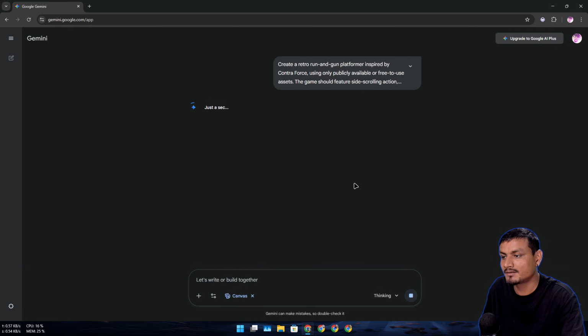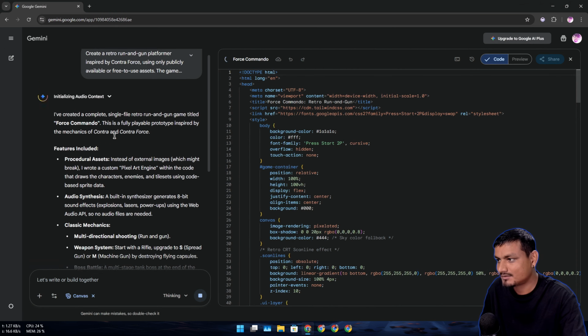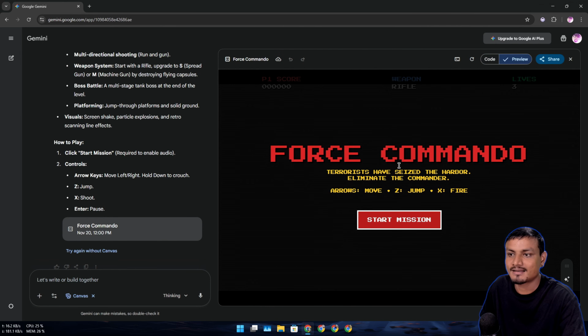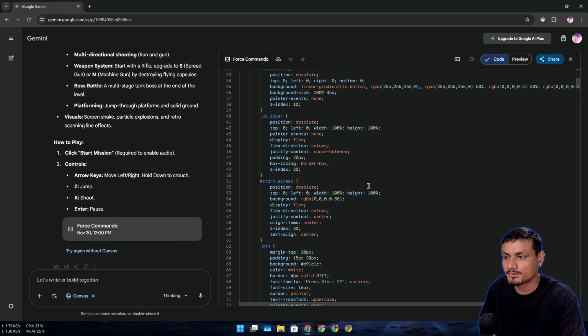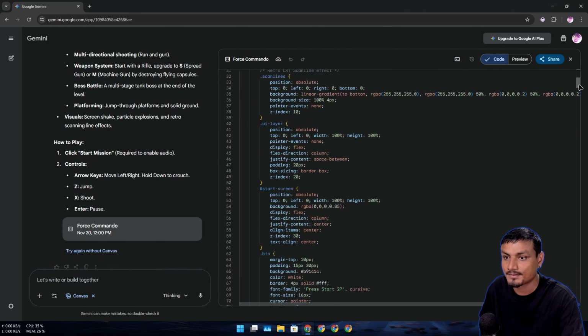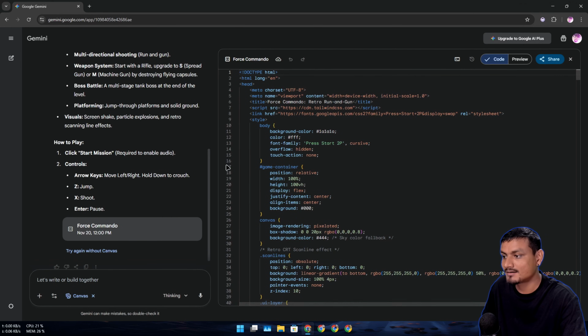Now, this is a thinking model, so it's gonna think and start building. After it's done thinking, it will give you the results. Okay, I have created a complete single file retro run and gun game titled Force Commando. Yeah, that's a cool name. Okay, we already have the preview, so we can also see the code for the game. It automatically writes every single line of code for you. Okay, after it's done creating the code, it will automatically launch the preview.